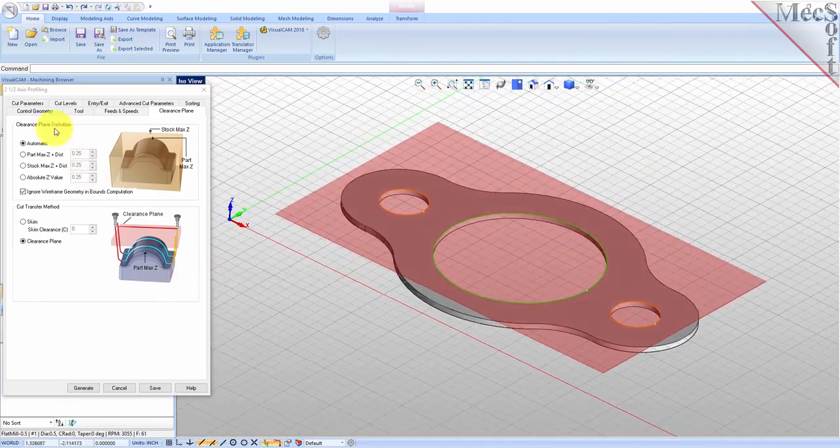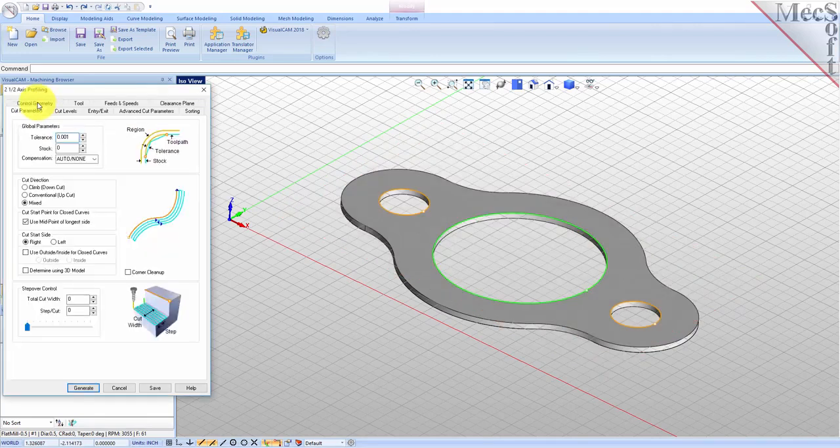Now we switch to the Cut Parameters tab to control the cutting. Set the stock to 0. This means that we will not be leaving any thickness on the part after machining. Under the Cut Start Side section, check the box next to Use Outside Inside for closed curves, and then select Inside.